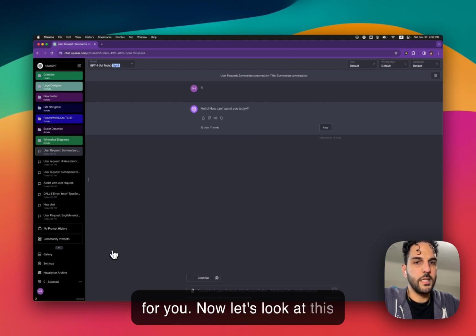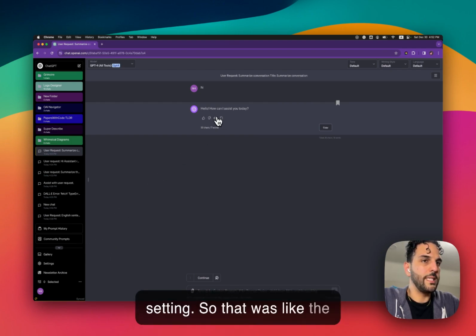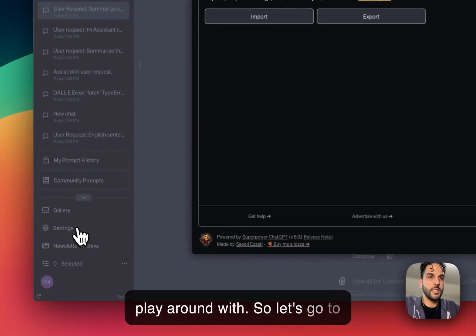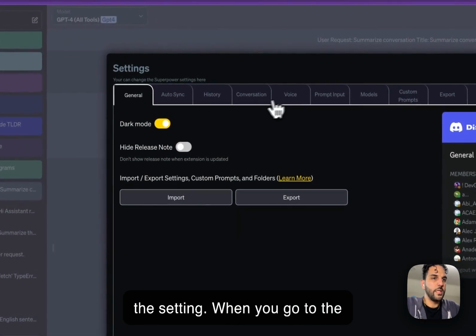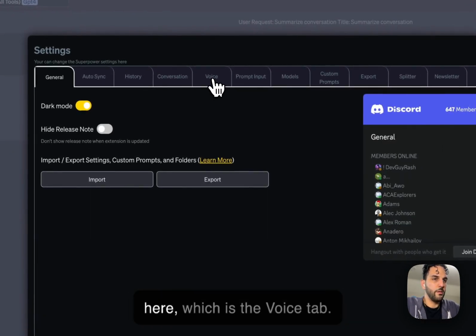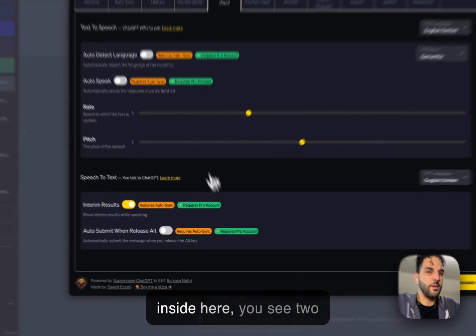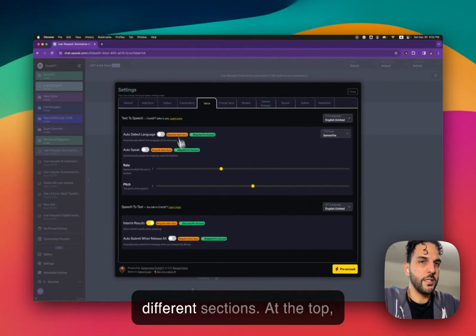Now let's look at the settings. So that was the easiest way to play the response, but there are a lot more settings here that we can play around with. So let's go to the settings. When you go to the settings, you see a new tab up here, which is the voice tab. You can click on that, and inside here, you see two different sections.